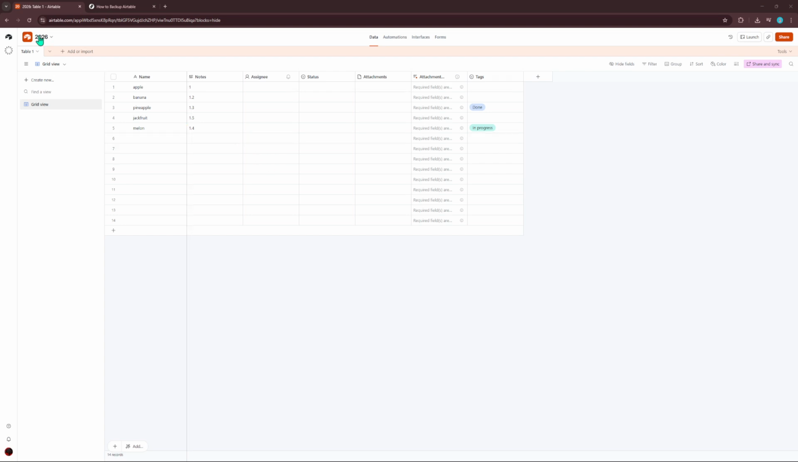Look to the top left of your table for the view name, such as Grid View. Click the small drop-down arrow next to that view name to open the view options. This is your control center for view-specific actions. From that menu, choose Download CSV.